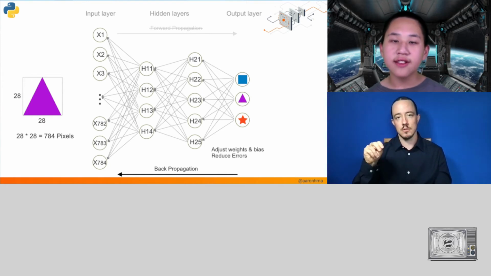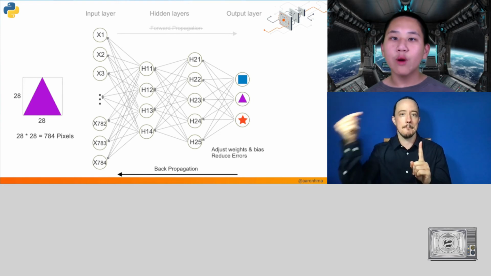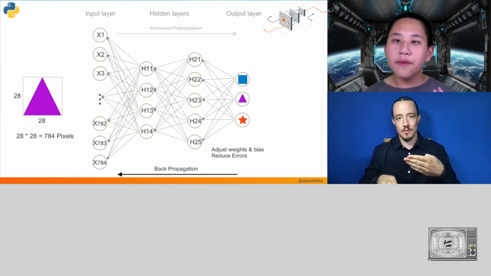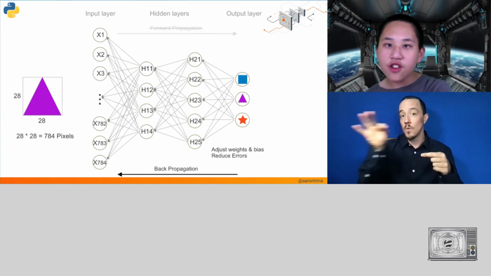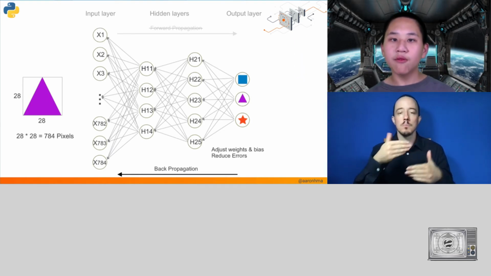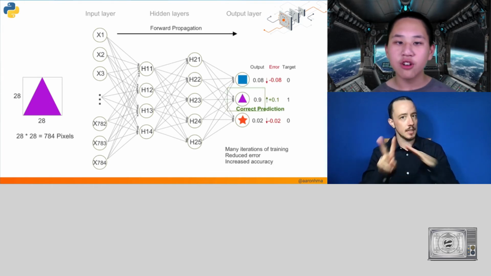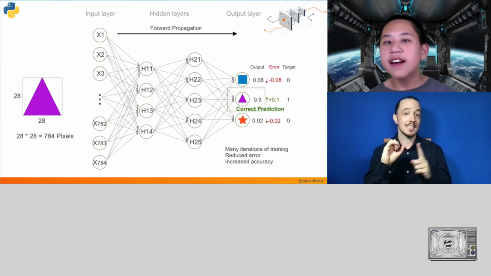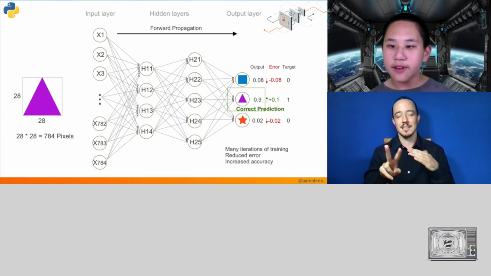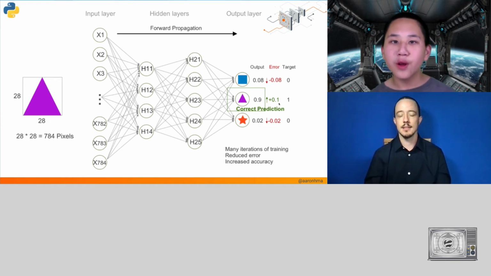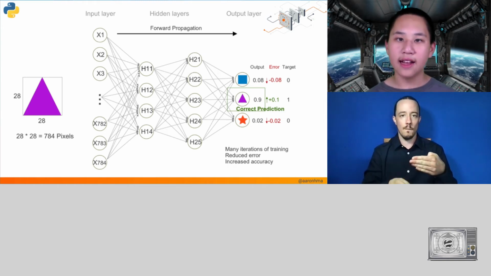This information is then backpropagated. Our weights and biases will change depending on the results. This cycle of forward propagation and backpropagation is performed until our neural network can predict our image correctly. In this case, our neural network predicts that the image is a triangle with a 90% accuracy. Since our neural network has now predicted that the image is a triangle, our training now ends.